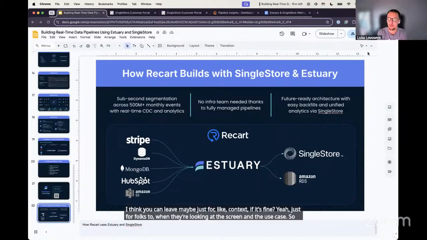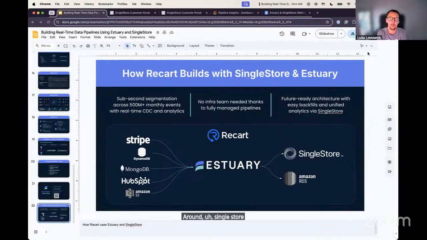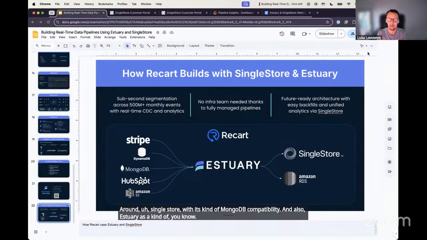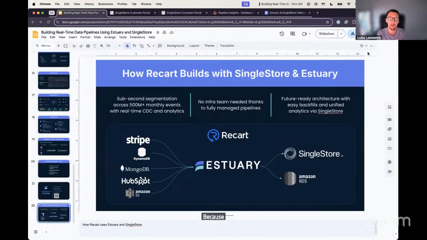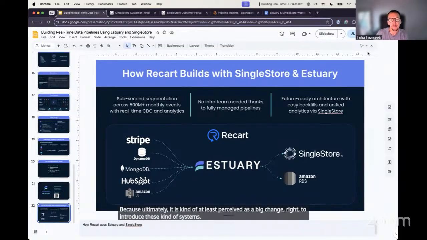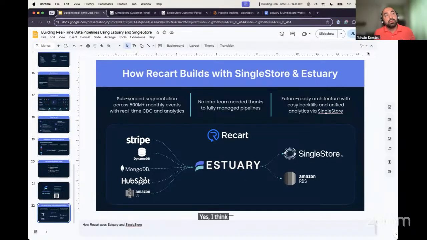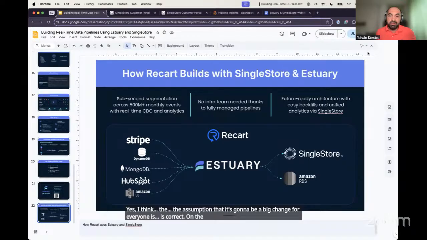So Estuary, maybe a question from my side is around SingleStore with its kind of MongoDB compatibility, and also Estuary has a host of these different connectors. So how did this help you minimize the integration and all of your code changes? Because ultimately it is perceived as a big change, right, to introduce these kinds of systems. Yes, I think the assumption that it's going to be a big change for everyone is correct. On the other hand, it can be implemented in a very easy way, I would say.